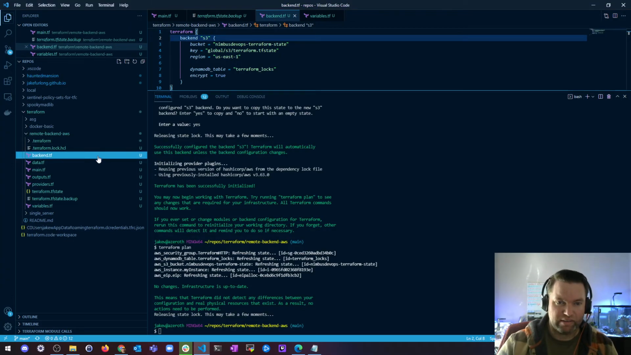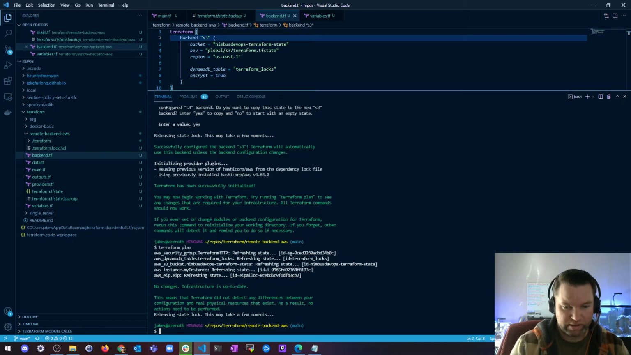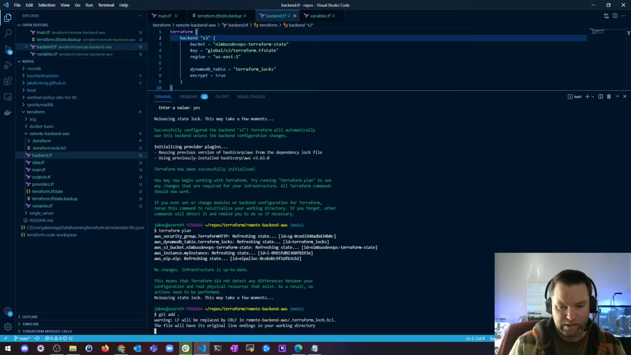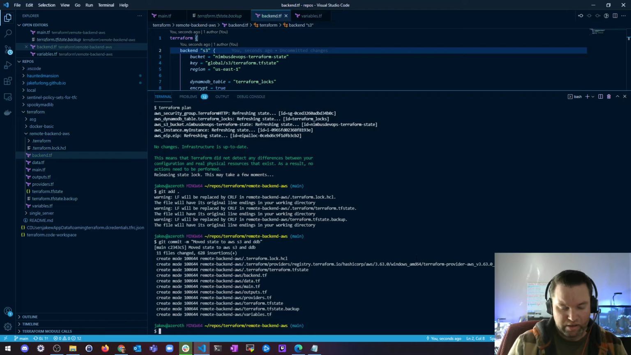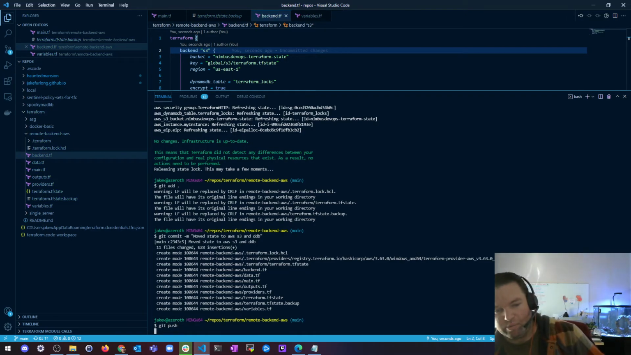So in my Git, which we should probably git add dot. LF will be replaced by its original route. Yes, that's good. Git commit message: moved state to AWS S3 and DynamoDB. Git push. I'm just on master, on the main branch.